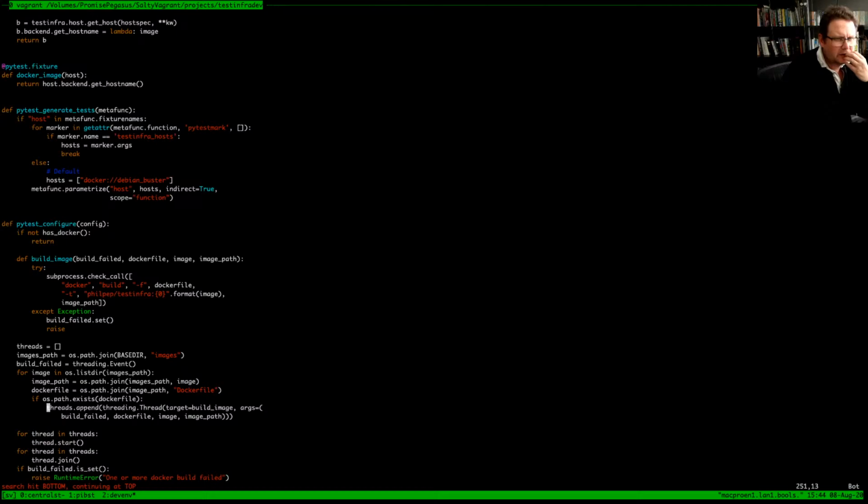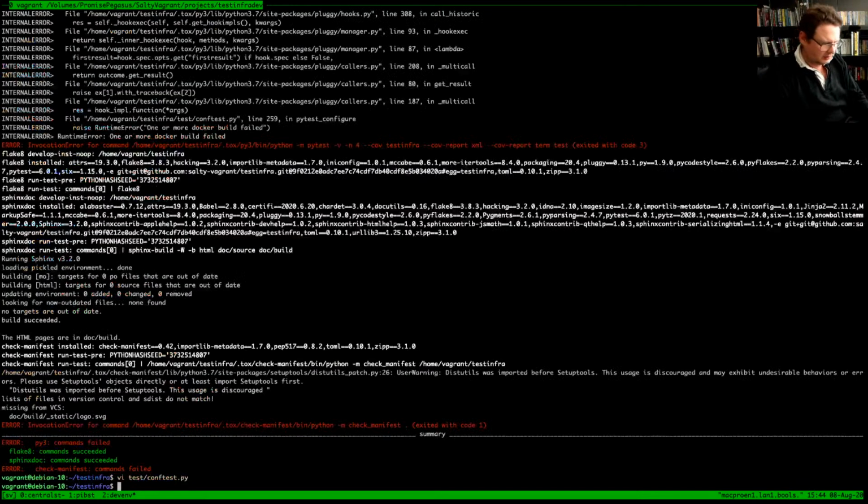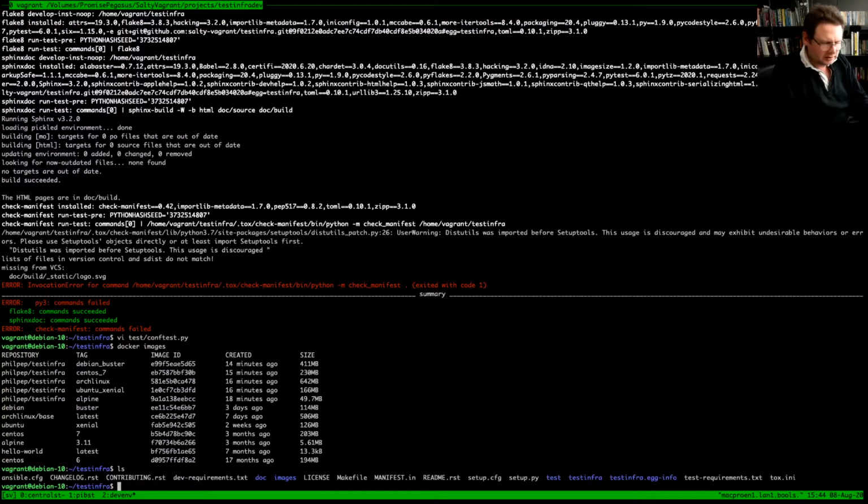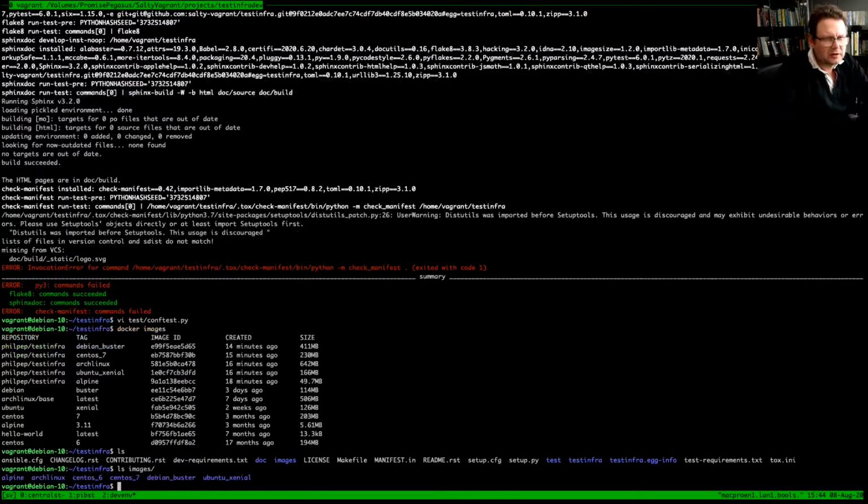So why? Okay, no, I get it now. Okay, so that build image is actually on the thread. So one of them is throwing an exception. Okay. If I do docker images, I get 1, 2, 3, 4, 5 images. Okay, and if I check the list of images to build, I get 1, 2, 3, 4, 5, 6 images. So which one's missing? CentOS 6. So CentOS 6 is the problem.